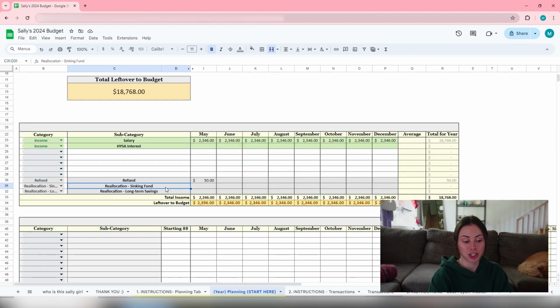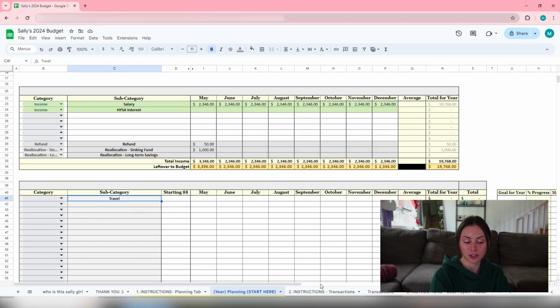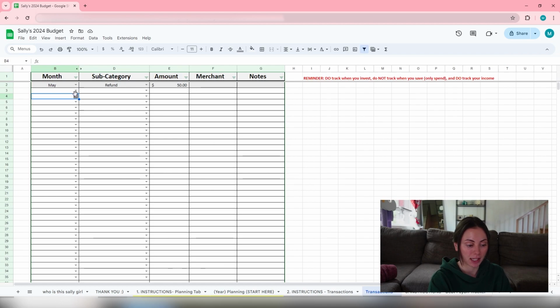And for reallocation of sinking funds and long-term savings, these work the same way. So for example, if you have $5,000 in a travel sinking fund and you had an emergency and you want to pull money from that travel sinking fund, let's say $1,000, you would put that here. So just for this example, we're gonna add a travel category so it shows up in our transactions. You would first go in and choose reallocation of sinking funds. You wanna take $1,000 and reallocate it somewhere.